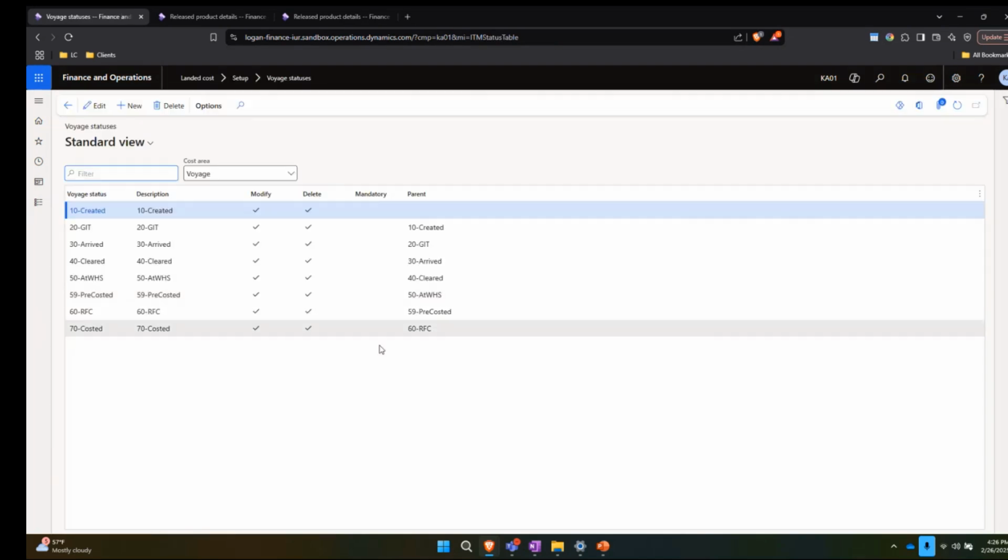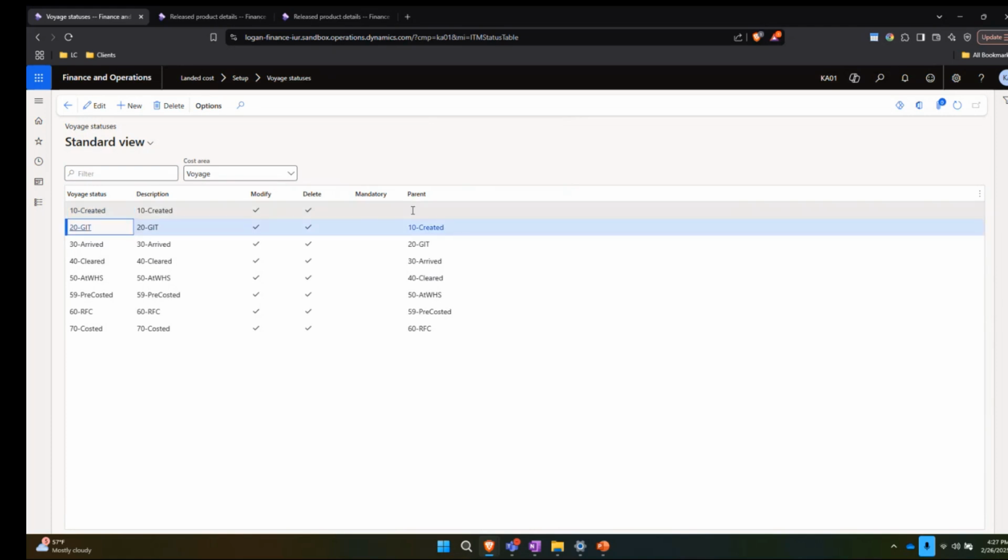Next, we'll go to our voyage status. This allows you to set up a relationship for your statuses and provides a way to step through the statuses for a voyage. As you can see, I've created 8 different statuses here. And for each status, a parent is defined. Basically, a parent is the previous status for your current voyage status that you're setting up. As you can see, as I walk down the list, each parent is the previous voyage status.